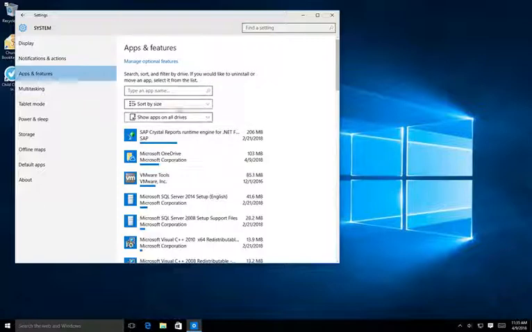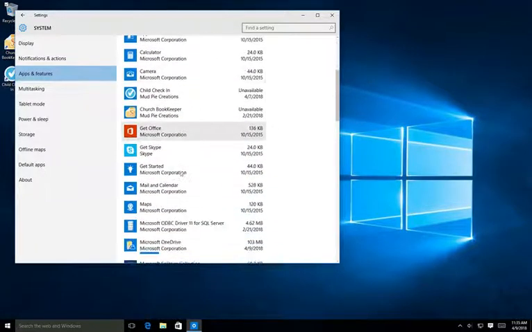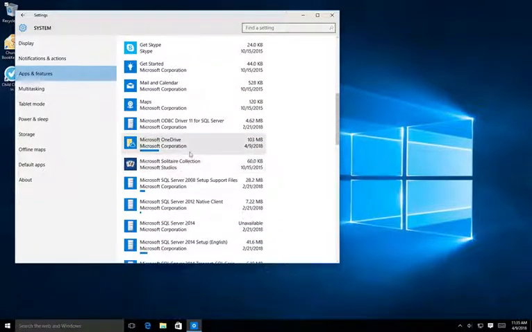These are right now sorted by size, which isn't very helpful because we're looking for a particular application name. So let's sort it by name. And the name that we're looking for is Microsoft SQL Server 2014. They'll be listed in alphabetical order now that we've sorted by name. And here it is, Microsoft SQL Server 2014.